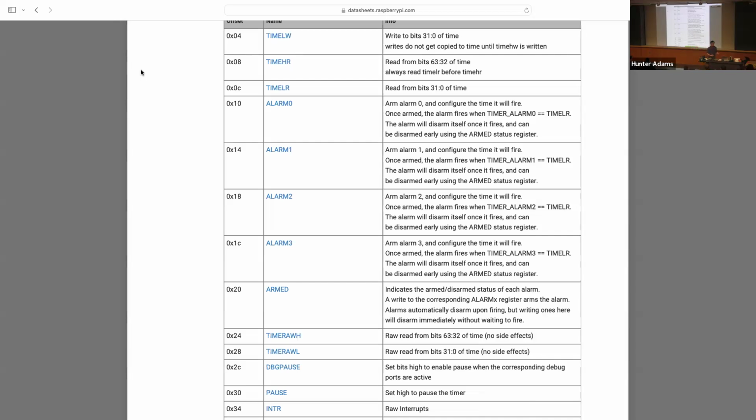What we can do is we can write a 32-bit value to any one of these registers. Say we write a 32-bit value to alarm 0. And when there's a match between the lower 32 bits of the incrementing timer and the 32 bits in alarm 0, we can set it up such that an interrupt fires.